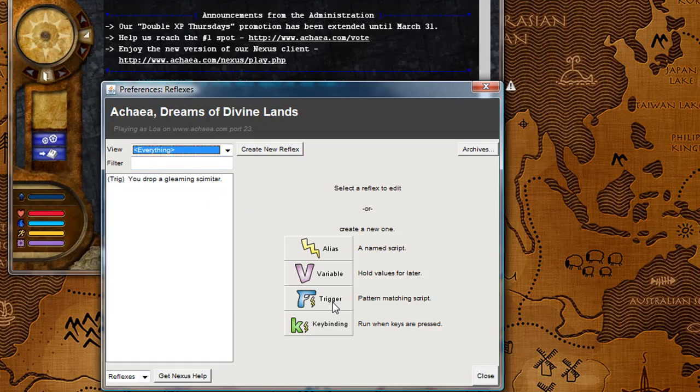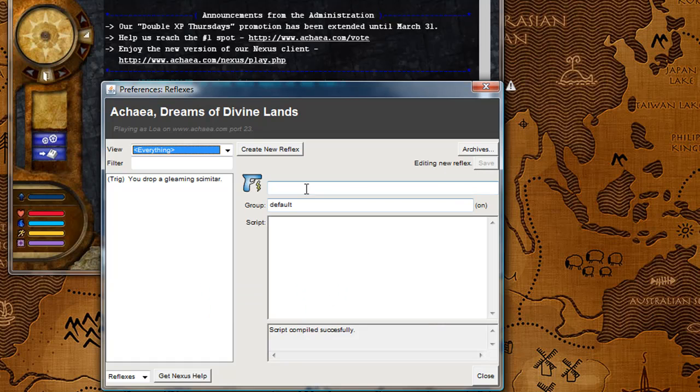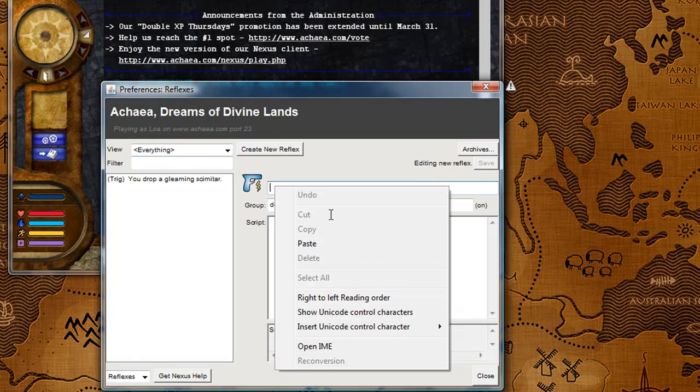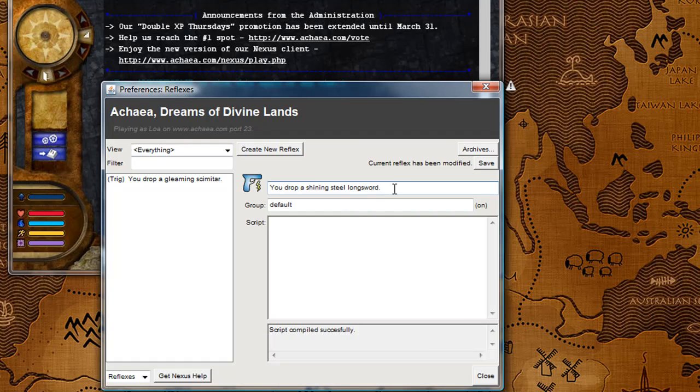I'm going to click on the trigger button here to create a new trigger. So I click on that. Right here in this first field, you can either Control V to paste the text, or I'm going to right click and scroll down to paste here, and you can see that copies the text exactly as it was in the game.